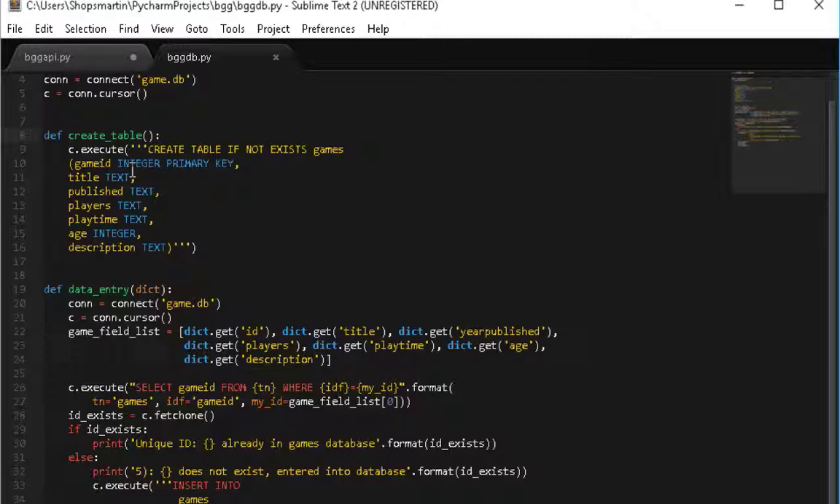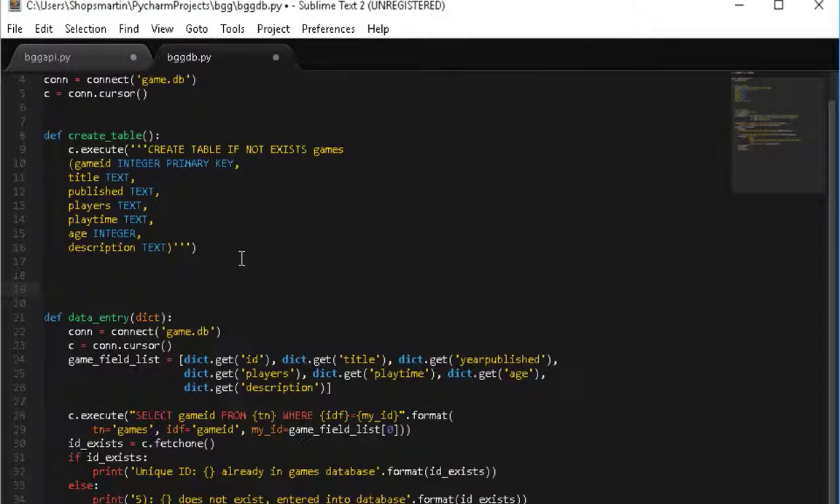They're almost all text except for the age and the game ID. Those are integers. And this is a primary key, so that means this is the key to the table. These need to all be unique. And if I were to use another table to join with this, I would join on this game ID, which I might have to do for mechanics later, like write a function, you know, def mechanics data.